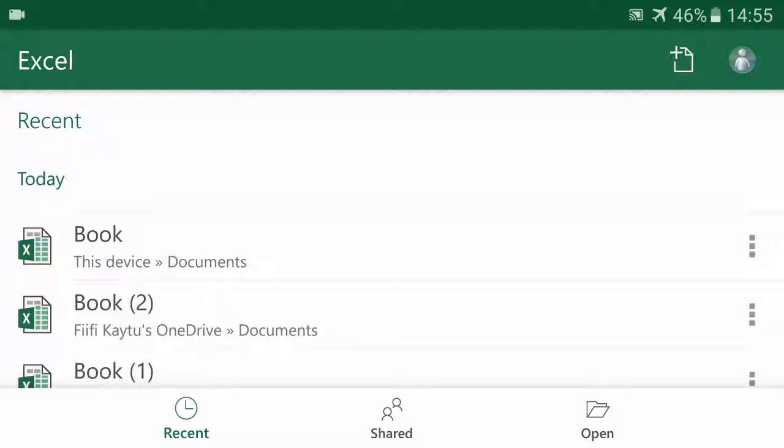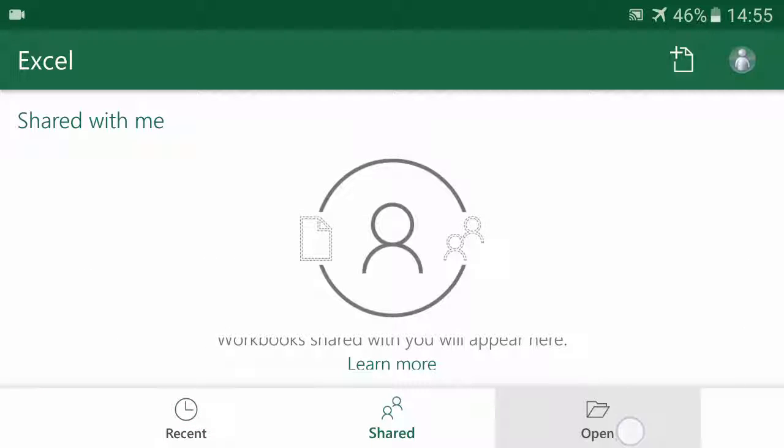For the purpose of this tutorial, I am going to use a Samsung Galaxy S6, but the interface is the same across all other devices. When you look below, you can see there are three different buttons here. We have the recent button, the shared button, the open button.